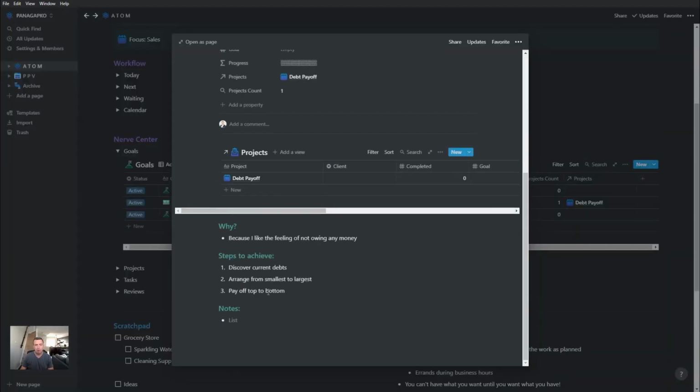We've got the projects, and then I've just got some notes. I think it's important to set a why. There needs to be a feeling place for why you want to achieve a goal. That's going to help you stay motivated, stay on track. And then real quick, the steps to achieve it.